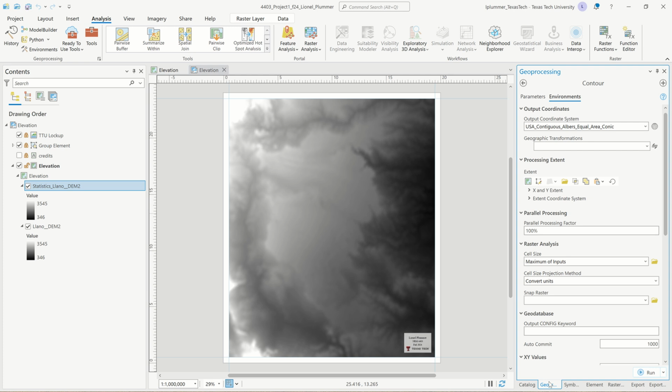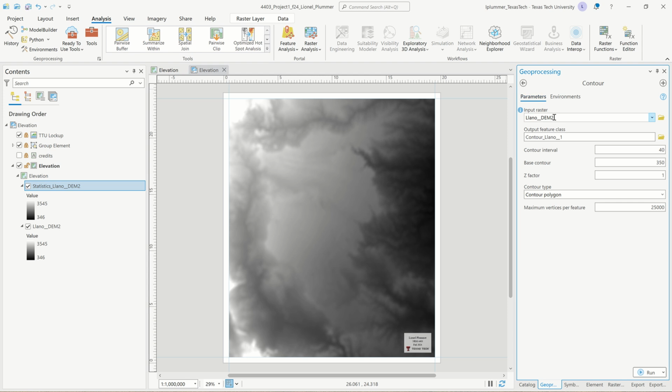Okay, so let's go back to geoprocessing. Remember, you have these tabs here on the bottom, and I don't know if you can see those in the screen, but if you don't see your geoprocessing pane, you can always just come here to analysis. Okay, now go back to parameters, and instead of our input raster being the DEM, we want to choose the one with the statistics. Okay, now let's run that.